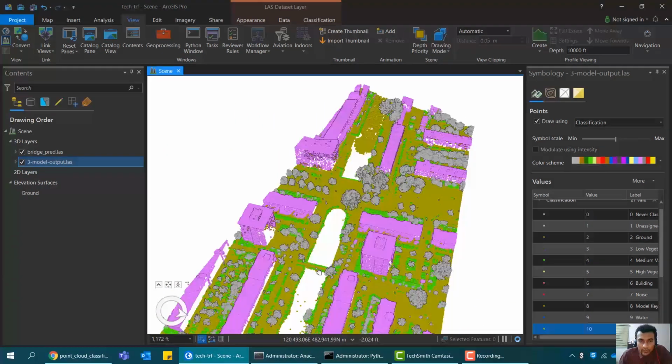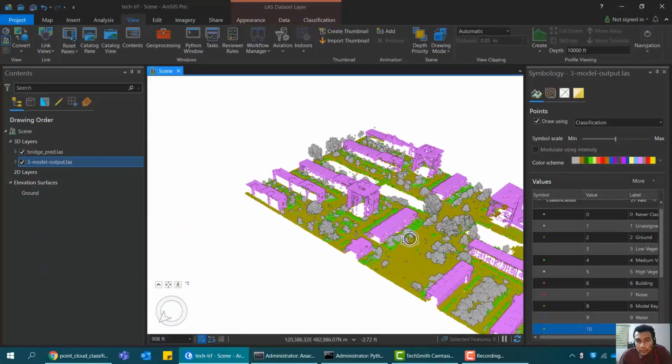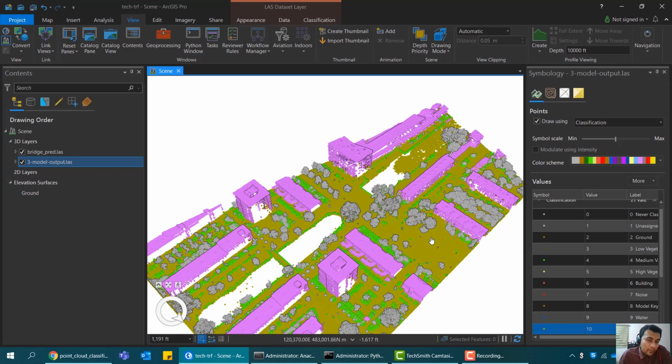Let's talk about the third functionality, preserve classes. Preserve classes can be used to preserve the classes in the input file, and those points which belong to those classes will not be touched during prediction. So this can be used to control the noise, and it can also be used to preserve or update the classes in an old data set.